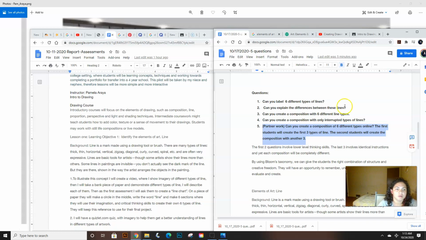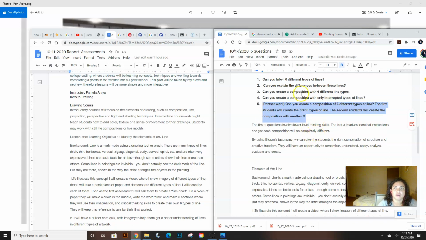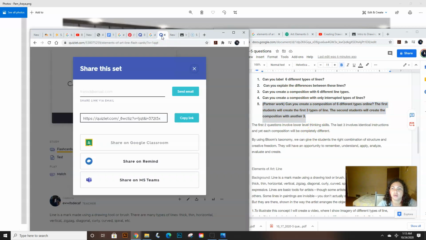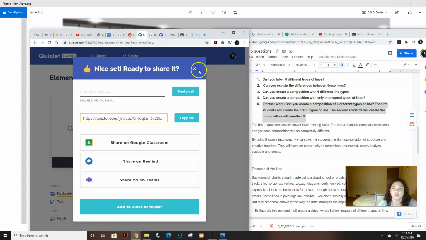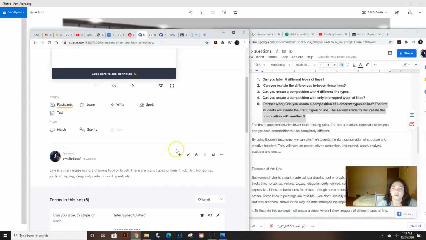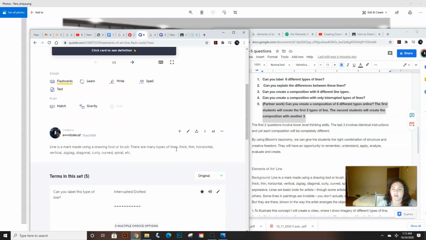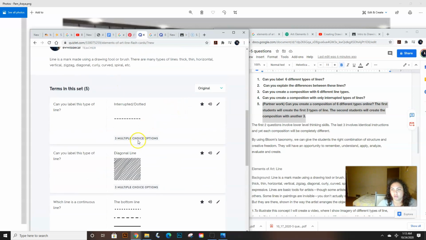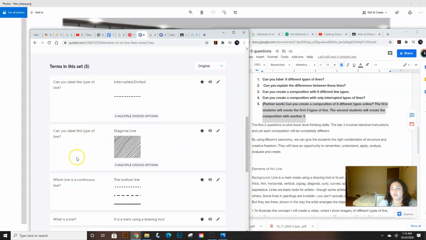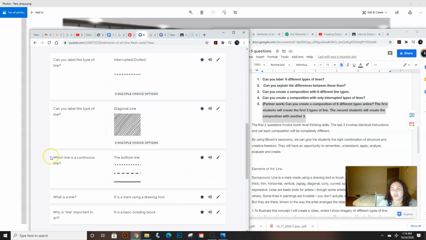Let me show you my quiz right here. So if I just copy the link so I don't lose it. Okay, so this is how the quiz is set up on Quizlet. Can you label this type of line? And there should be the three multiple choice questions, and then, can you label this type of line? And then the three multiple choice questions here.